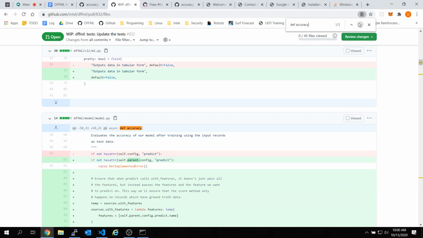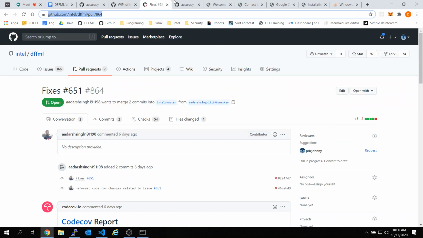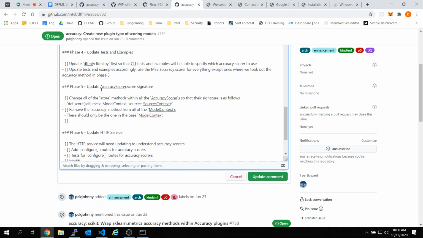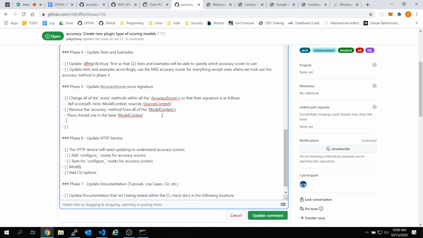Yes, so we'll want to override the base model context. Okay, so text classifier. Yeah, so let's say base model and text classifier. That's why I wrote that, because I want to make sure we got that. So there should be one in the base model context. There should be another to remove in the base model context, and there should be another to remove in text classifier.